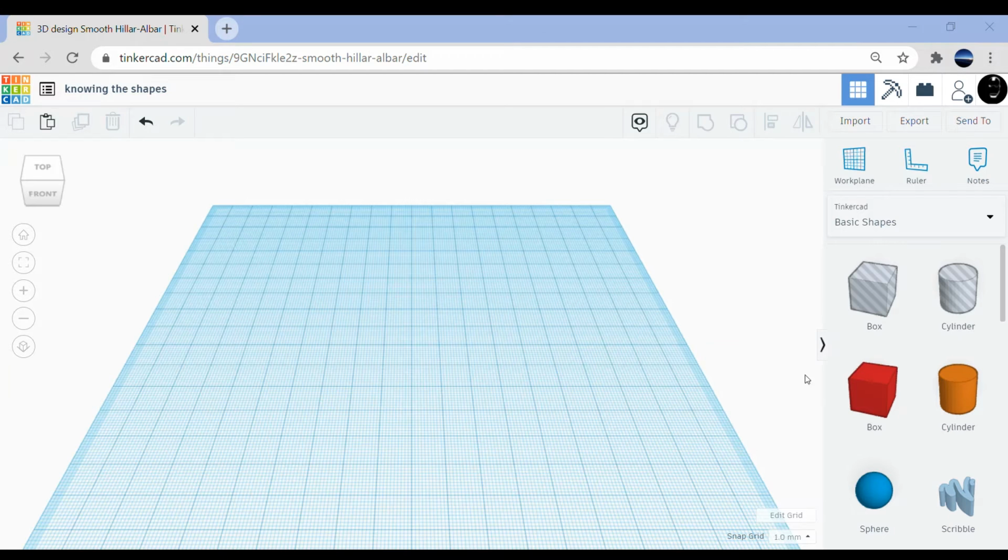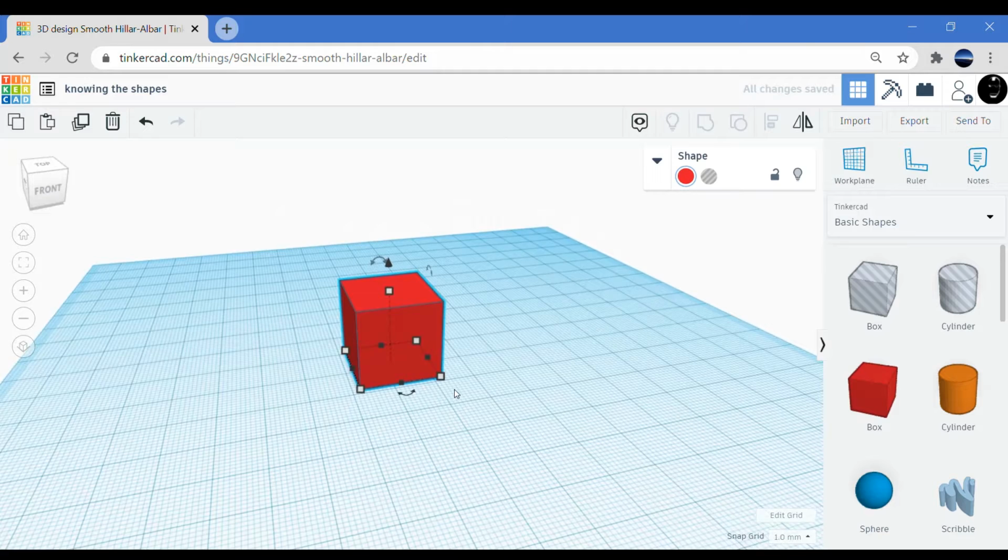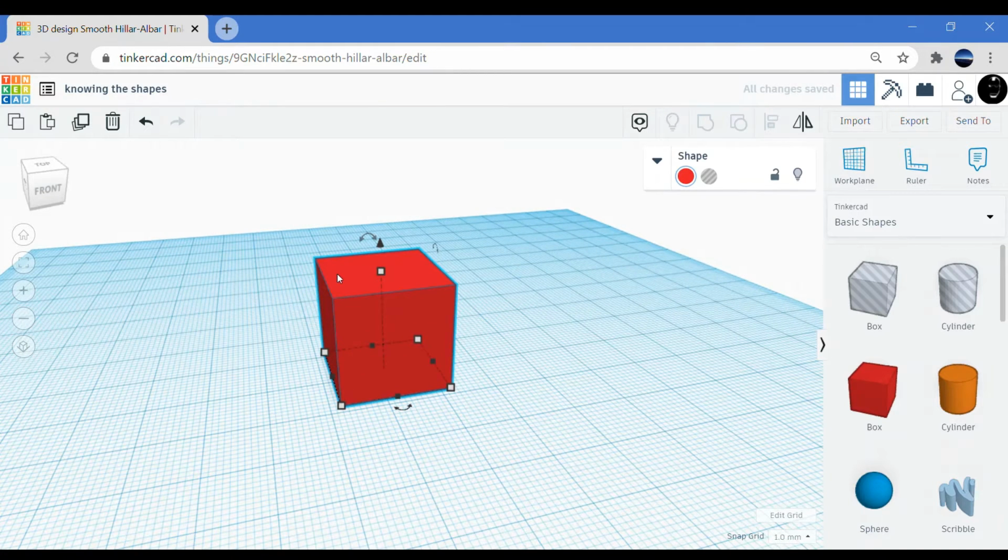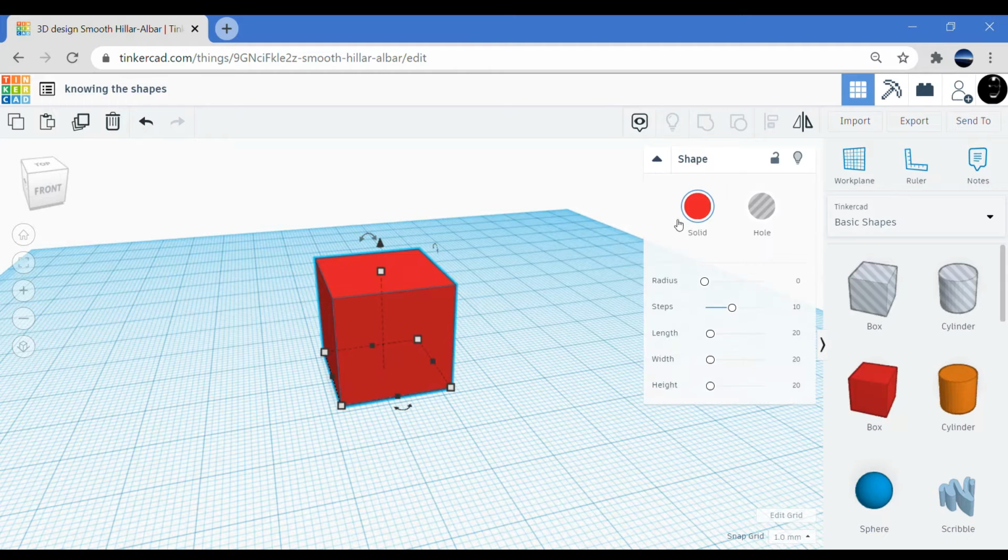Now that we know how to change the basic shapes, let's look at every shape and its properties. When you get a new shape on the work plane, there is a drop-down menu, click it. Let us start with the box. Color and hole: you can choose for each shape if it's going to be used as a hole to cut something out like this.